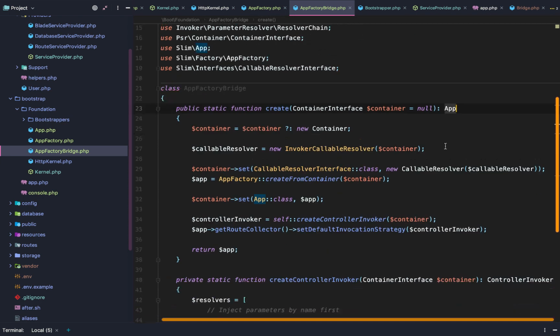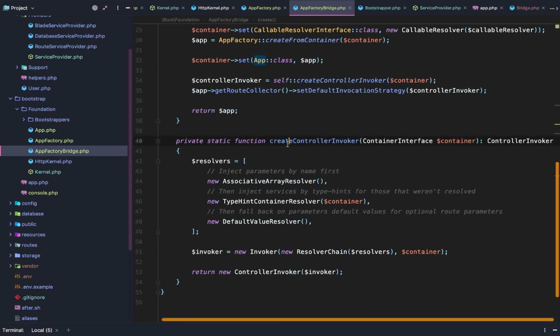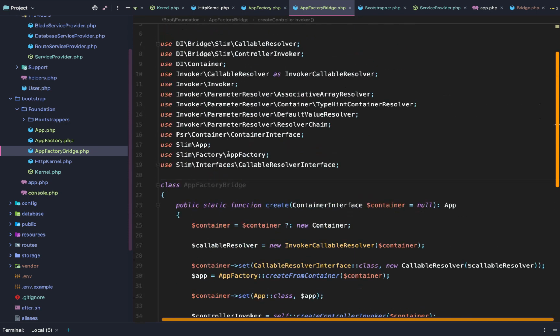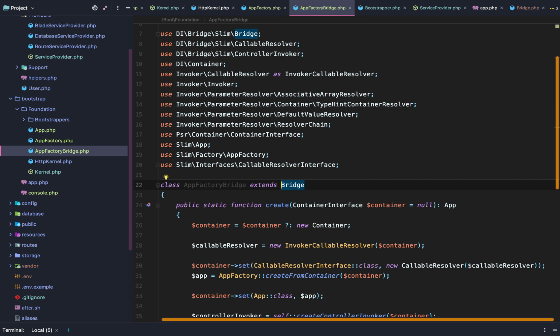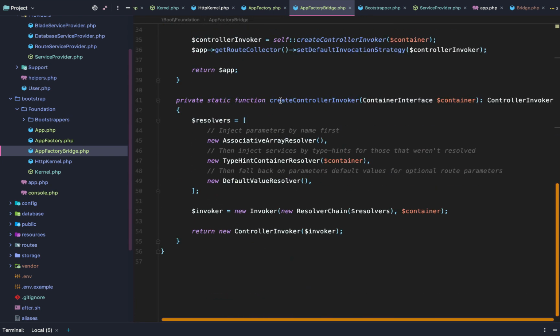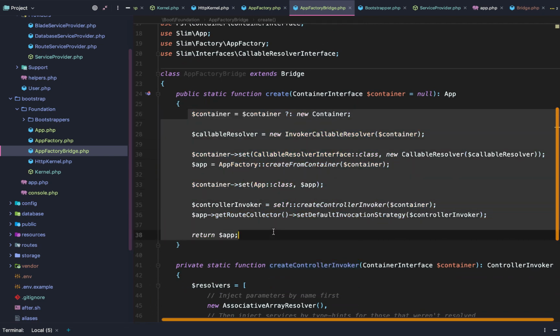So once we remove the imports, we'll be good to go. We'll reference our app properly. We actually need to also add this create controller invoker method because it's private. When we extend from the bridge class, we don't actually inherit this method, so we need to hard code it in. Otherwise, we won't be able to create a controller invoker and use dependency injection with our routes and controllers.